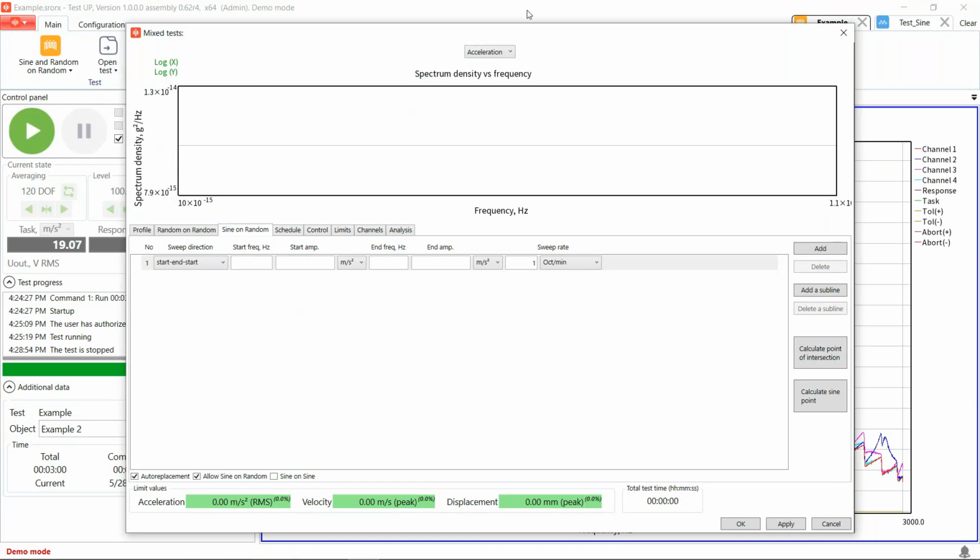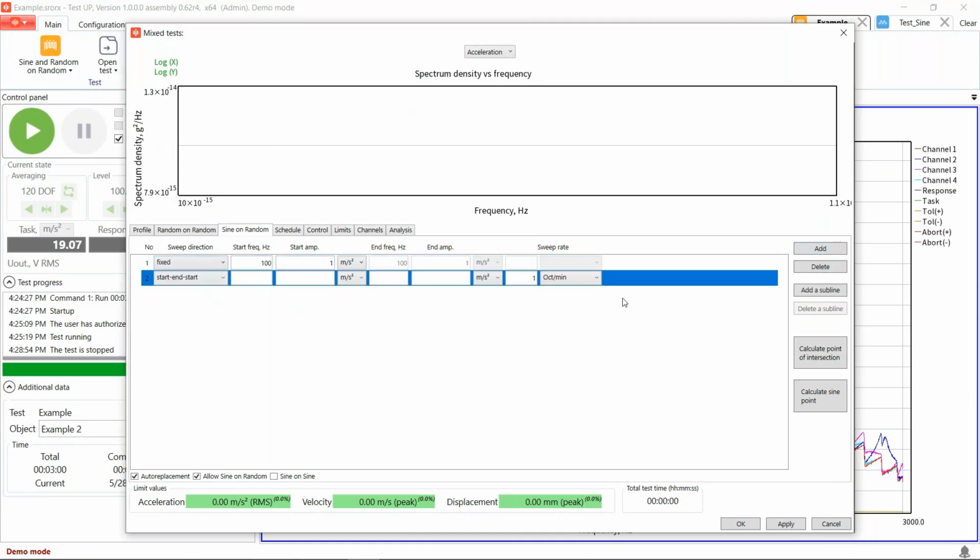So let's start with the fixed. We set the frequency of sine to 100 Hz and the start amplitude is 1 G. Here you can choose the measurement unit of the amplitude as in a regular sine test. It can be set in acceleration, velocity, or displacement units.